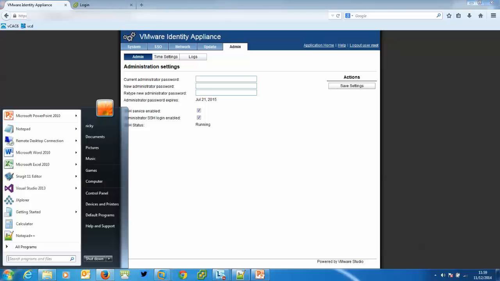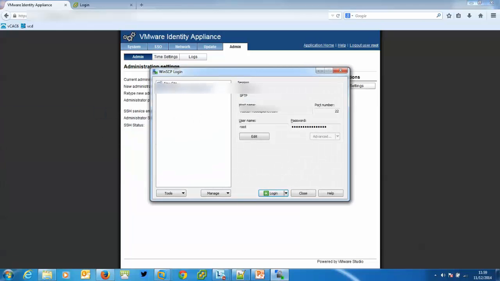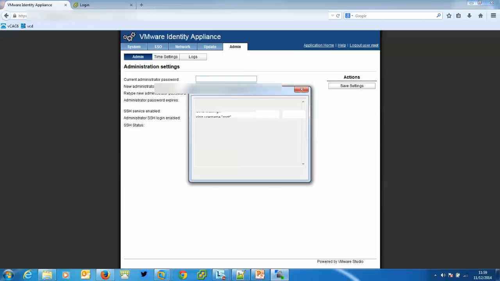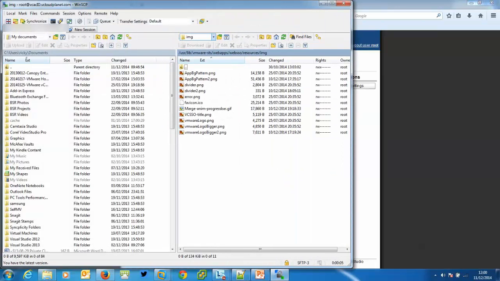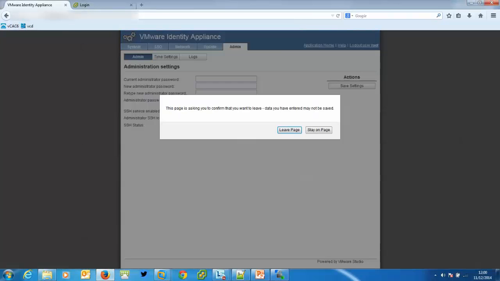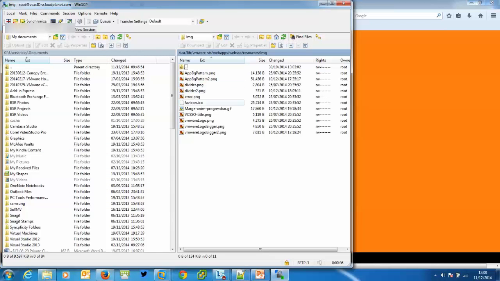So the next thing that we're going to do is use a copy of WinSCP and log into the VCAC appliance. The folder that you're looking for on the VCAC appliance looks like this. It's under the usr folder, under lib, vmware-sts, webapps, ws-sso, resources, image. So the image files, for example, the one that looks like this here, is located in this folder on the VCAC ID appliance.